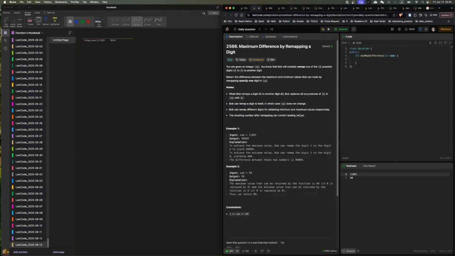So Bob can change one, right? When Bob remaps a digit to another digit, Bob replaces all occurrences of it. Bob can remap a digit to itself, in which case num does not change. Bob can remap different digits for obtaining minimum and maximum values respectively. The resulting number after remapping can contain leading zeros.